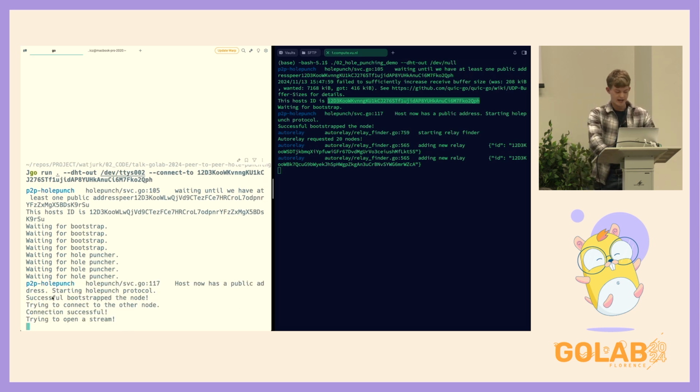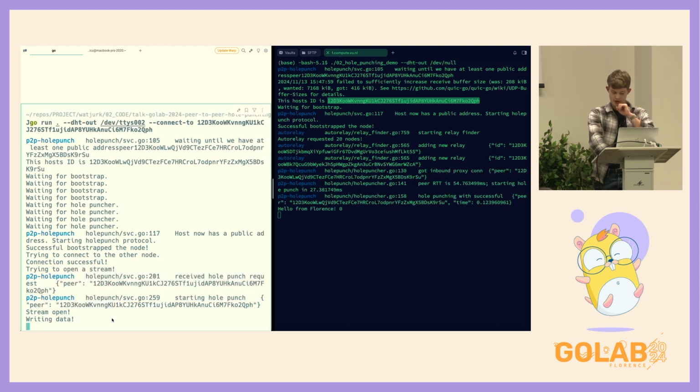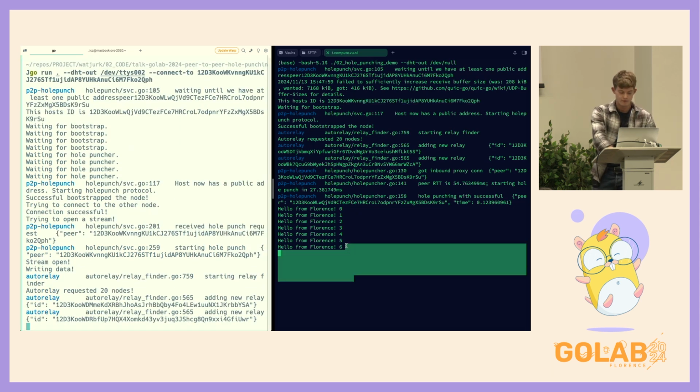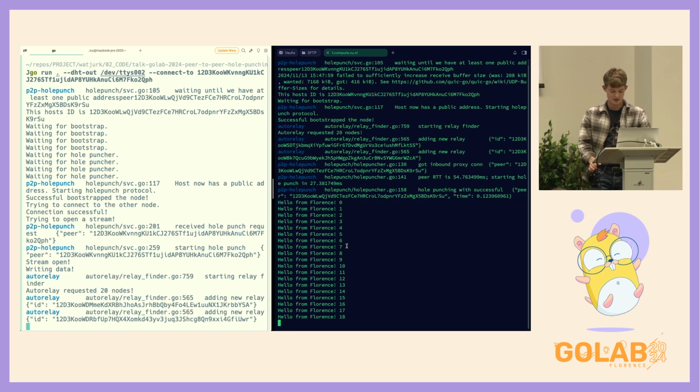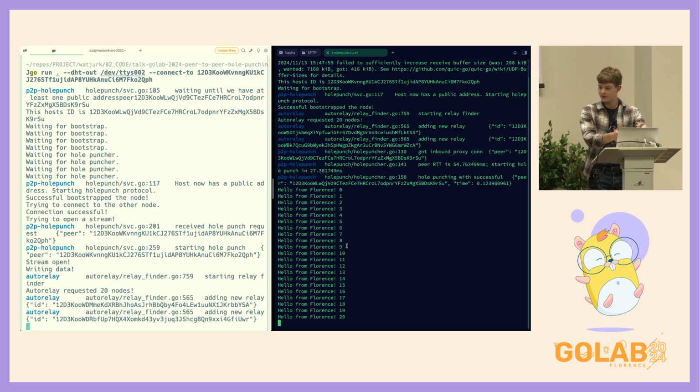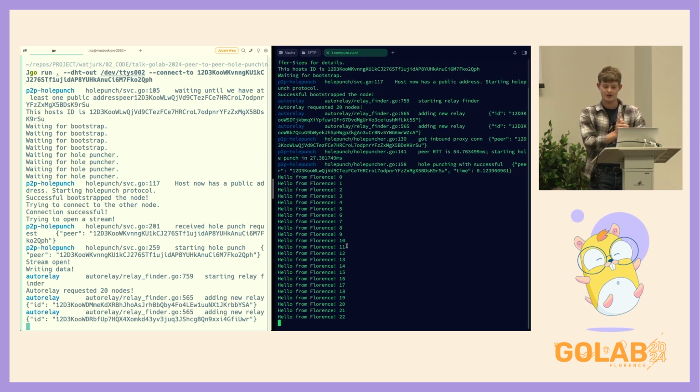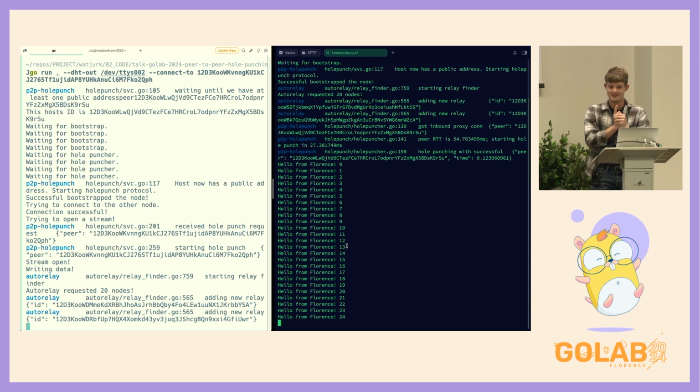Yeah, it's already connected through the relays, and now it's trying to open a stream. So we're trying to hole punch, and we see the hole punching is successful, and the data is flowing. And we see hello from Florence on the university node. So yeah, it works. For me, it's amazing that by just knowing their ID, we've been able to establish a connection.